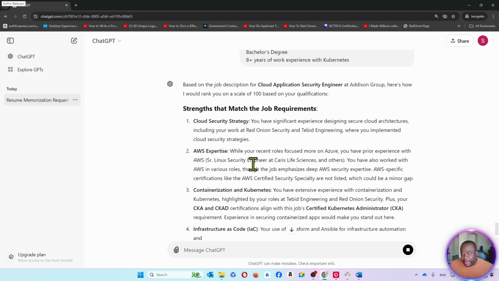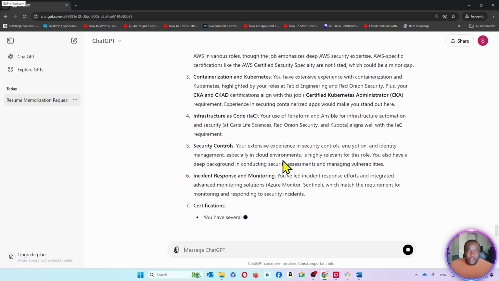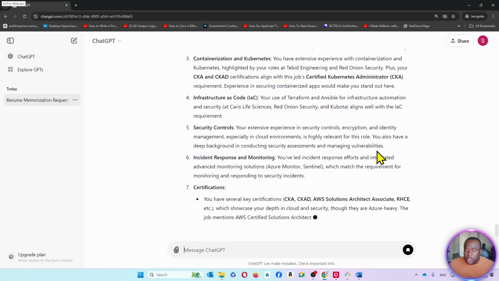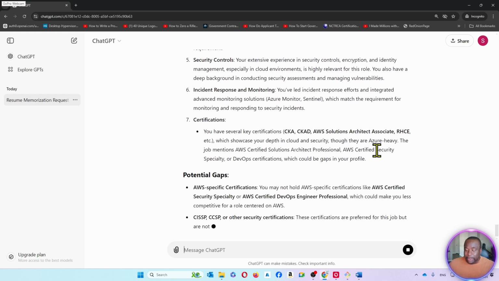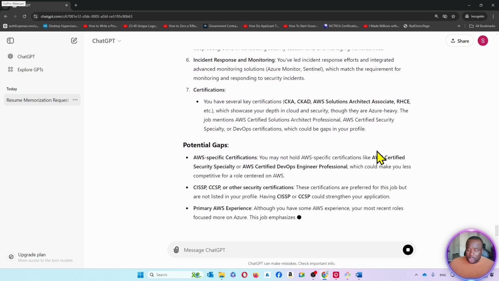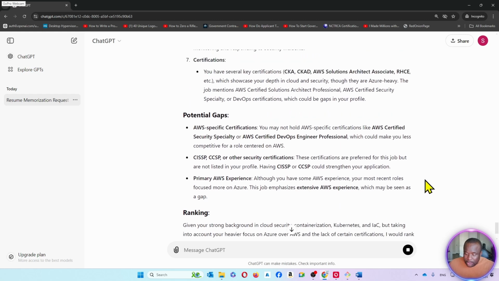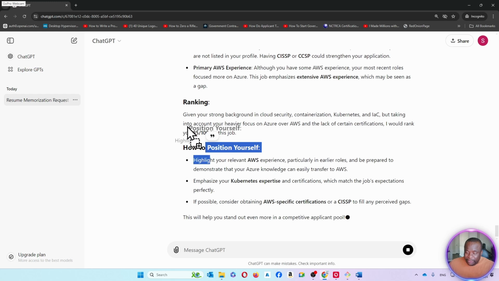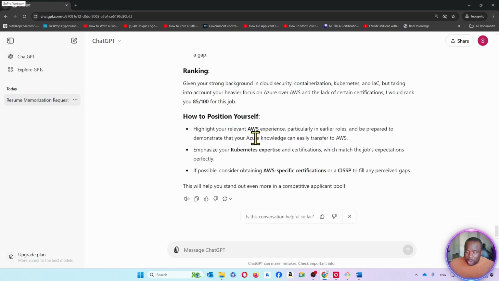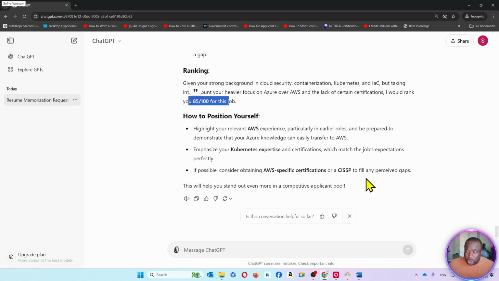It's telling me everything it finds in my resume, my strength that matches the job requirement. And I like to always score myself if I apply for a job. Sometimes if I'm above a 60, I will apply. I really recommend that. Now, these are some potential gaps on my resume. Ranking. Actually, my score is 85 on 100. 85 on 100 for this job is very, very good.